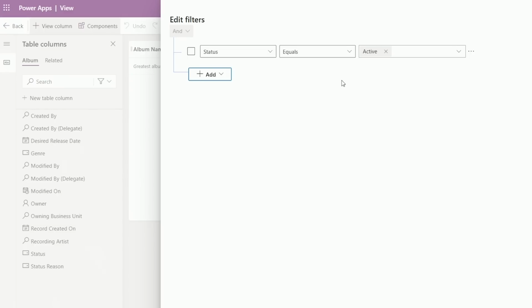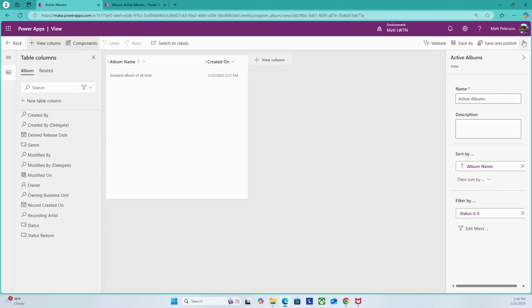So for our active view, we want to keep them as active. So I'm not going to mess with this filter here, but that's where you would go to change your filters. You can also come up here and change the sort order if you wanted to as well.